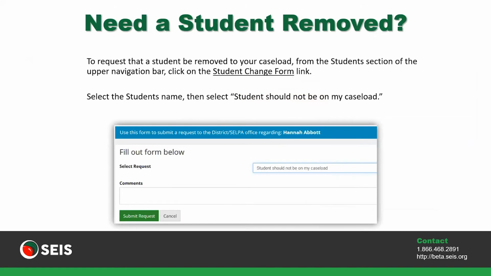Now, let's say, for example, you need to have a student removed from your caseload. You're no longer providing services for whatever reason. The student shouldn't be on your caseload anymore, right? So same deal. In SEIS, you just click on the student section in that upper navigation bar, and then instead, you're going to click on the student change form link. From there, you just select the student. You'll select the request that you see on screen in that screenshot, student should not be on my caseload, and then leave any comments on why the student shouldn't be on your caseload, and then hit that submit request button.